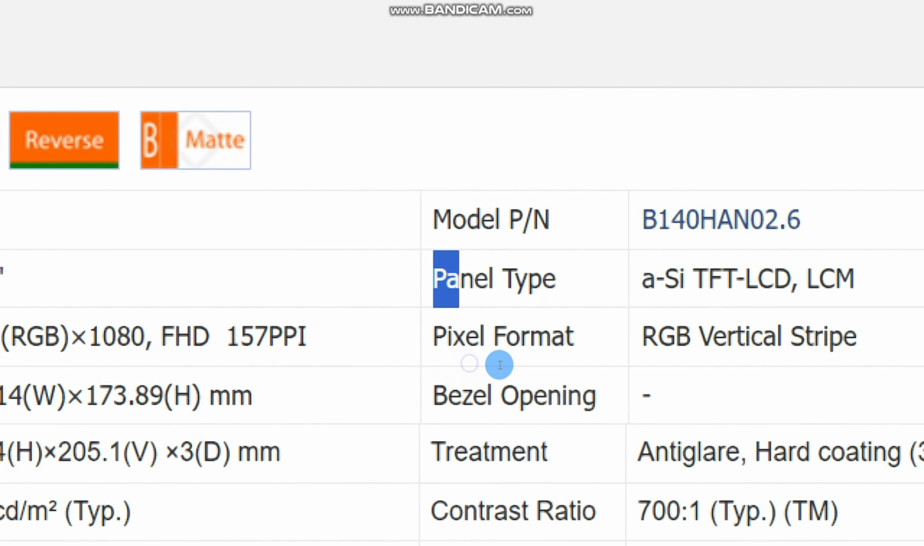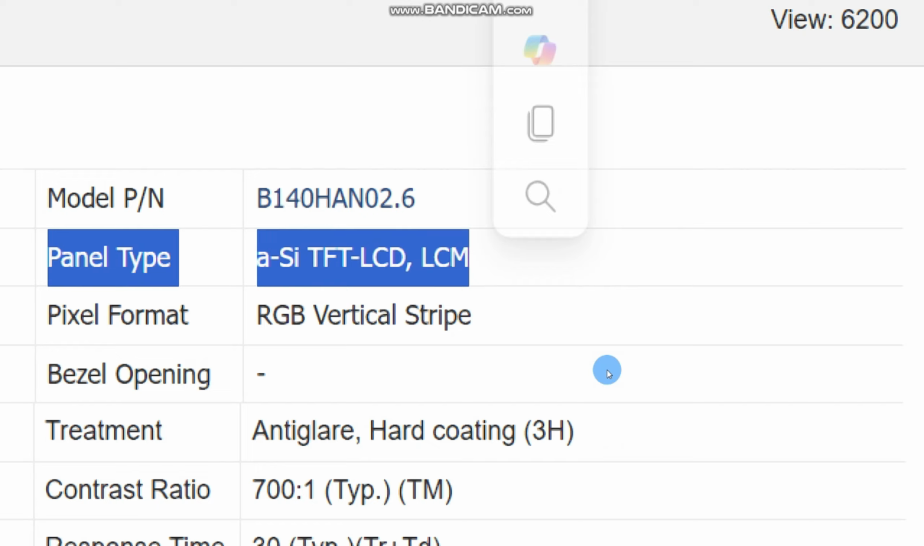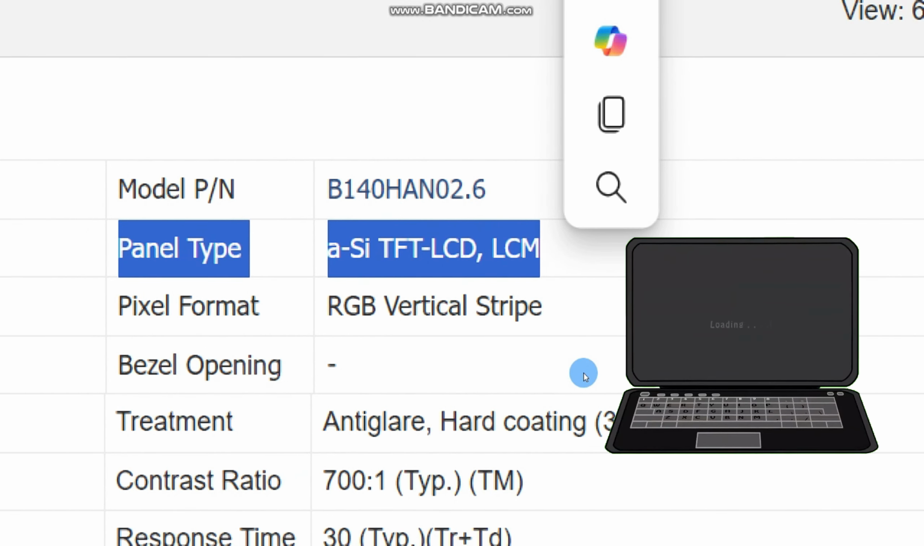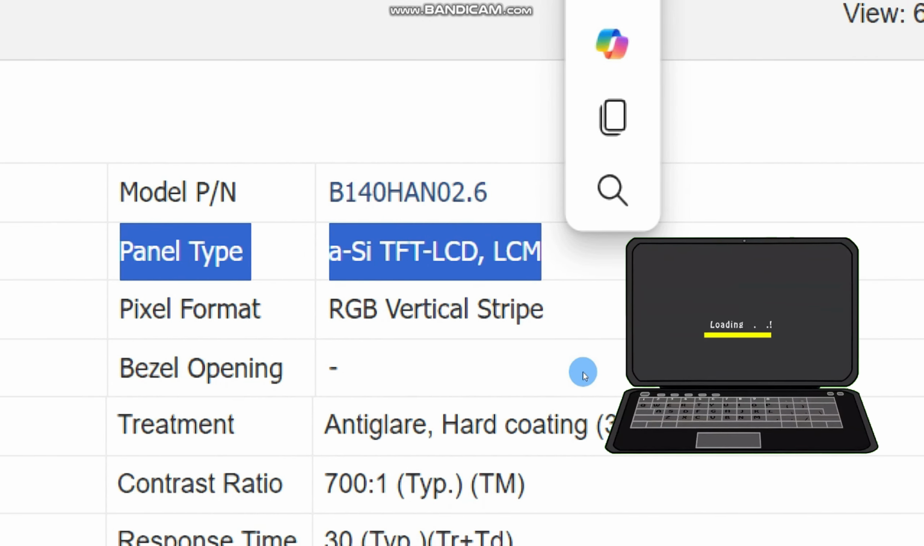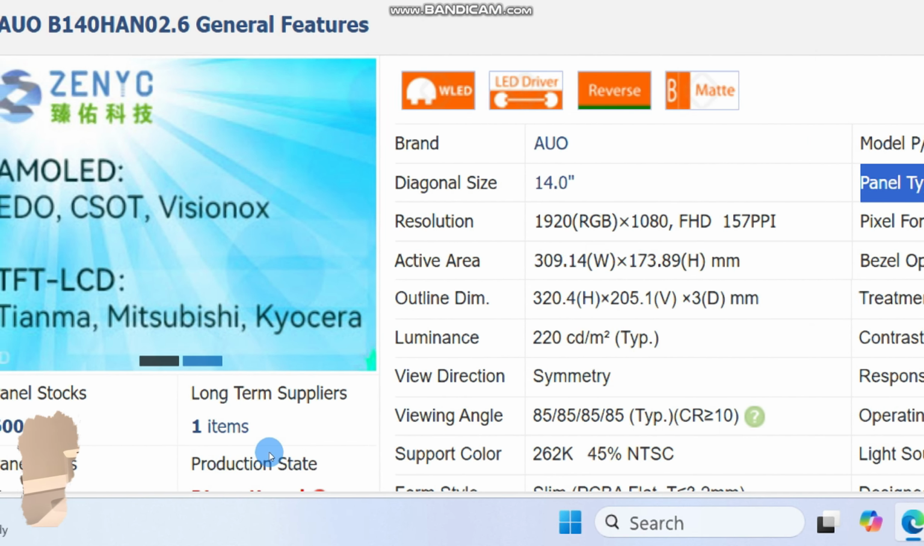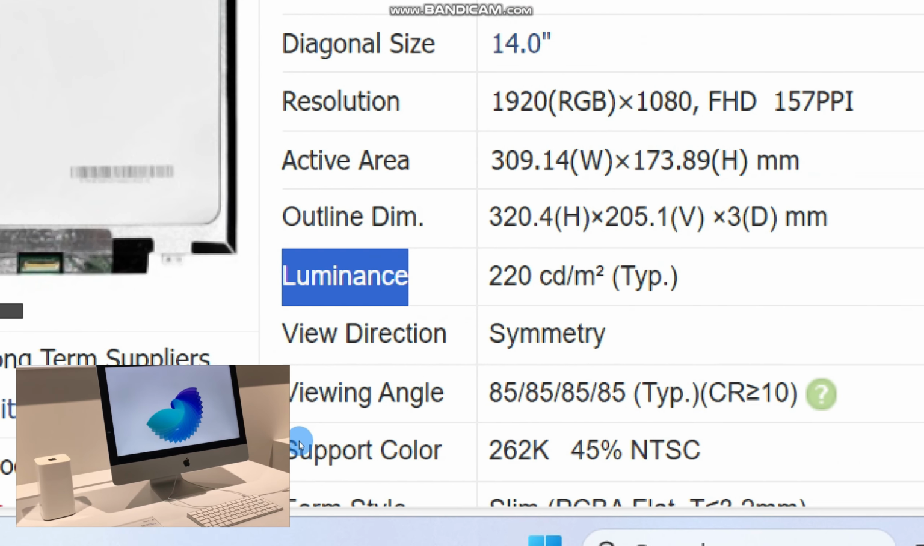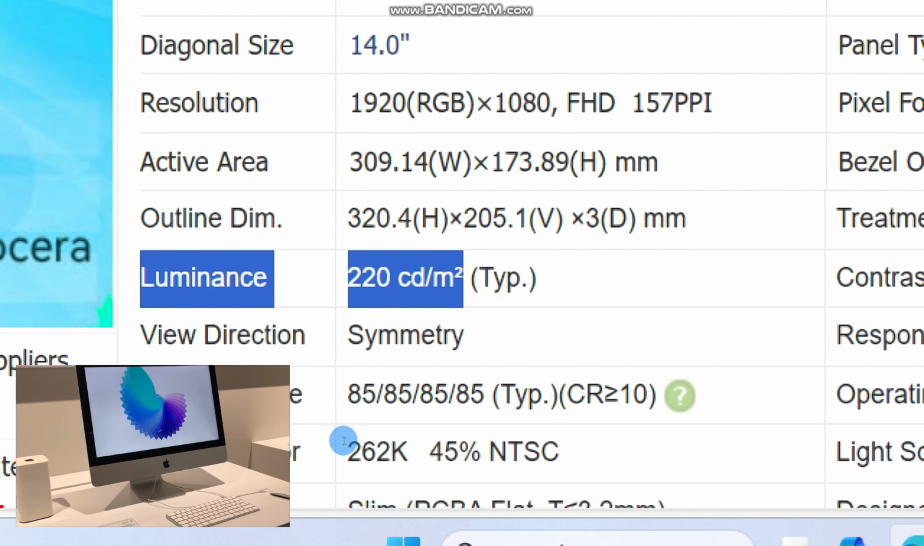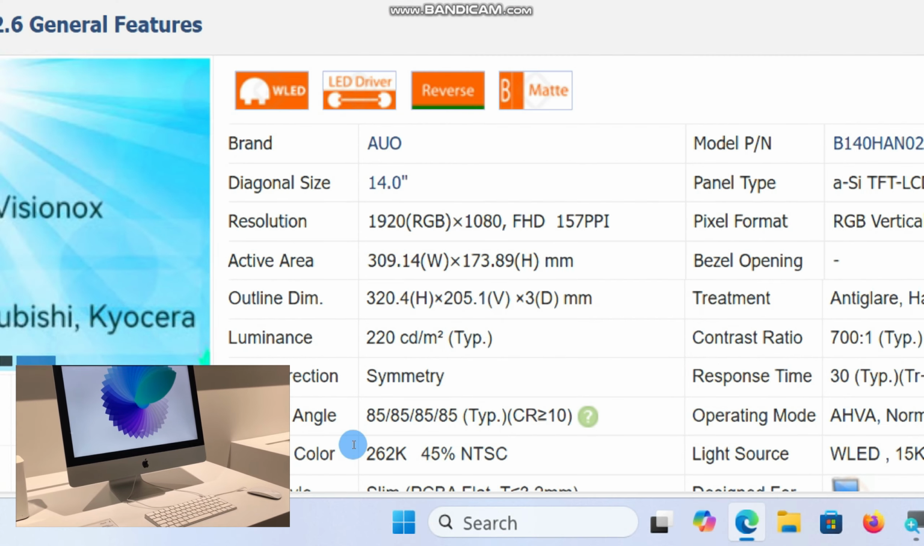This panel type is called IPS TFT LCD, which basically means it's a standard in-plane switching screen that offers good viewing angles and decent color accuracy. It has a brightness of around 220 nits, which is enough for indoor use, but it might look a bit dim outdoors or under strong lighting.